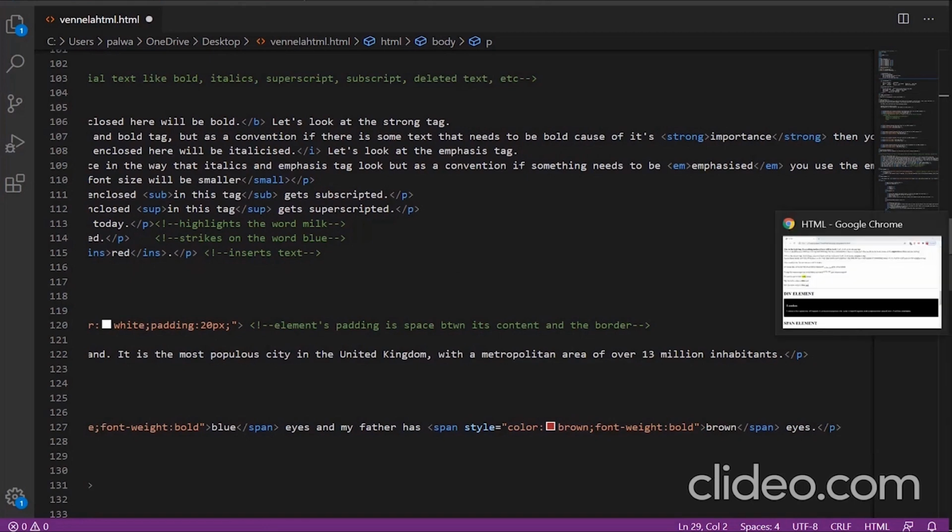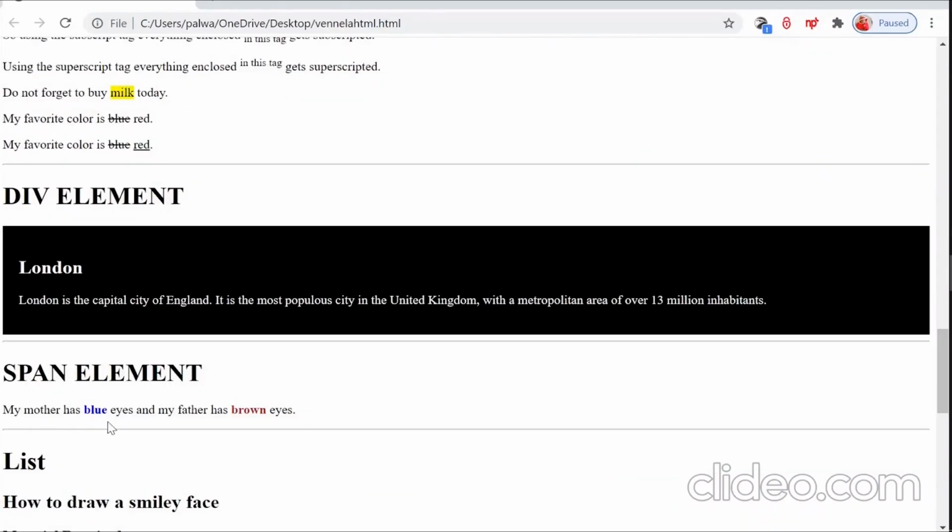Let's see how it looks. My mother has blue eyes. My father has brown eyes. These blue and brown are span.